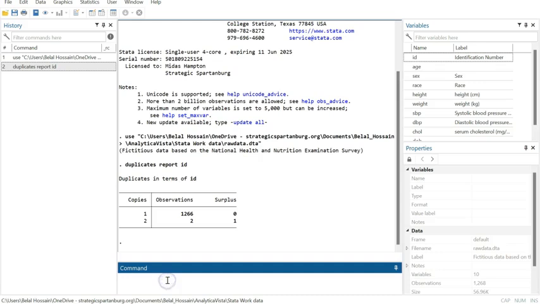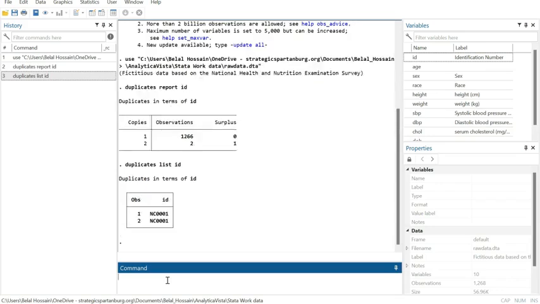And you can also identify specifically which ones they are. So type duplicates list. Instead of report, you type list and ID. Hit enter and you see, as I have shown you in the data editor view, entry 1 and 2 are the same. So we want to drop it. Okay, so now we have learned how to identify the duplicate entries in your data set, but now we'll see how we can drop the duplicate entries, right?